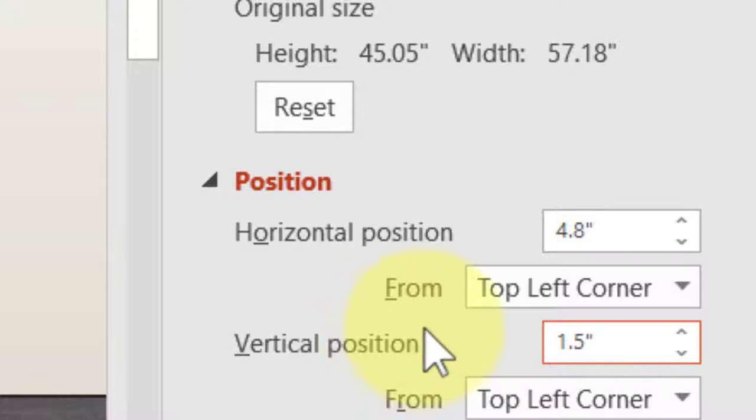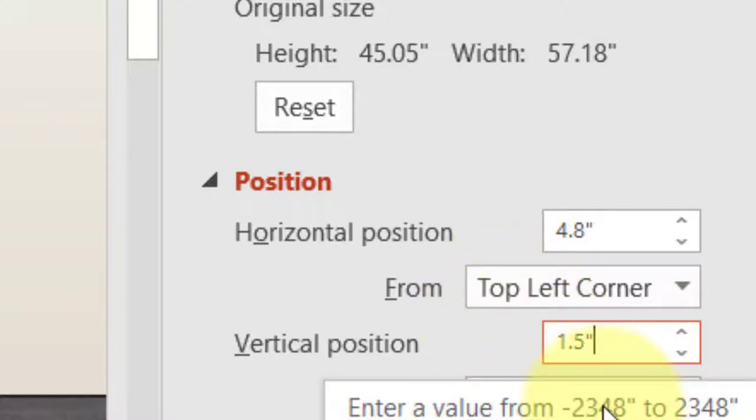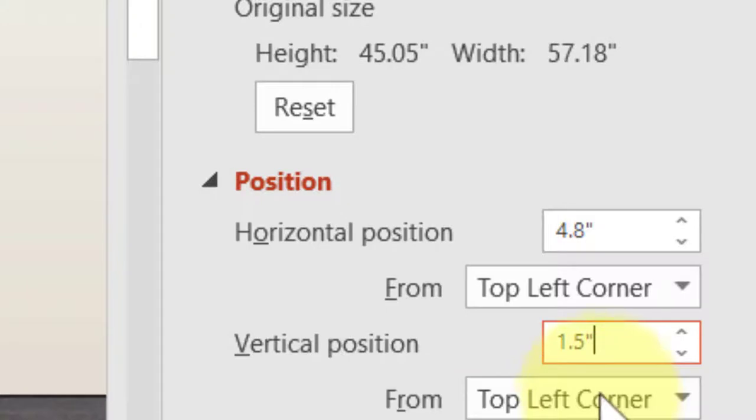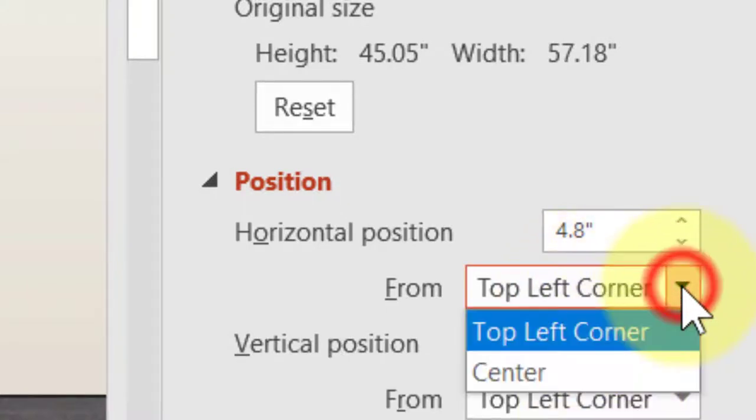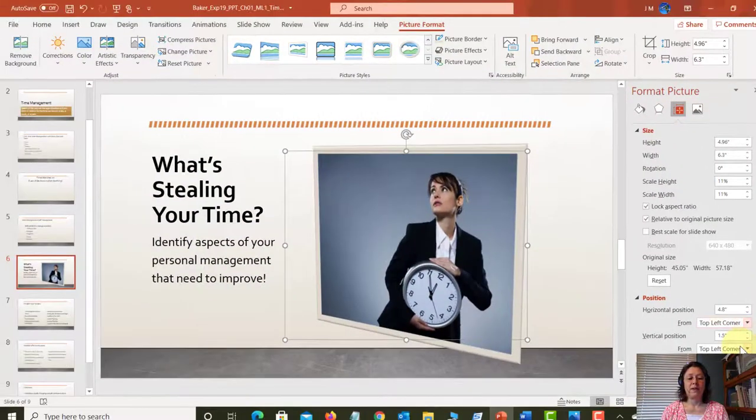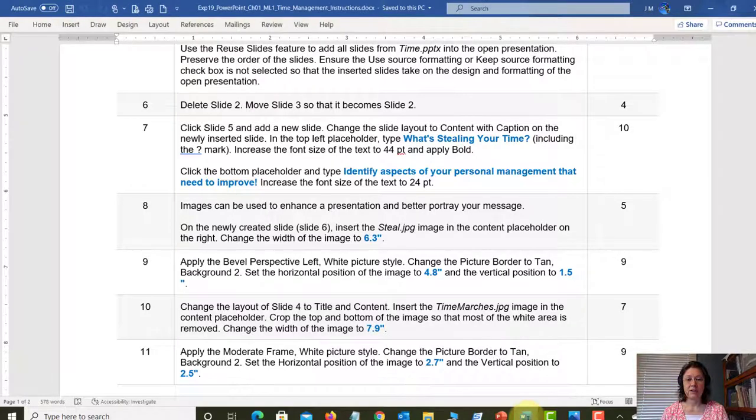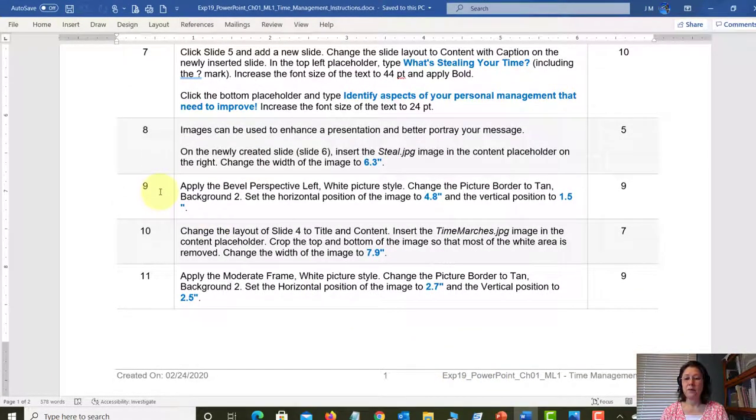Now you'll notice that it says from top left corner. They did not instruct us to change that, so I'm going to leave that as from top left corner. But depending on what you're doing, you have some options there. You could do this from the center, but I'm keeping that from top left corner. I'm going to save that, and let's go back to the instructions. So that was step 9.